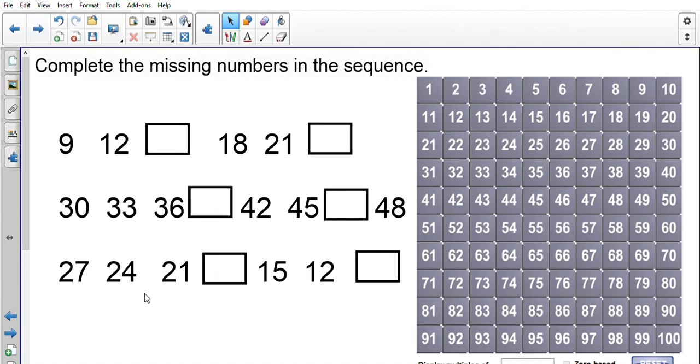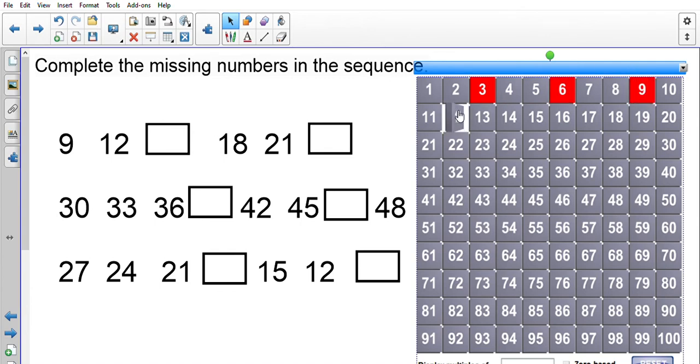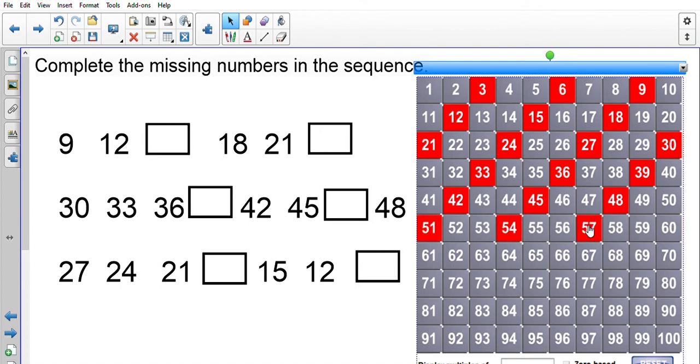Right, let's look at the number sequences. Let's just do it one more time on here because threes are quite new for us still. So we're going to go 3, 6, 9, 12, 15, 18, 21, 24, 27, 30, 33, 36, 39, 42, 45, 48, 51, 54, 57, 60.